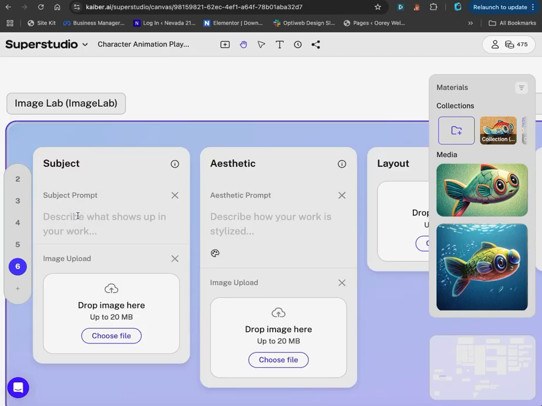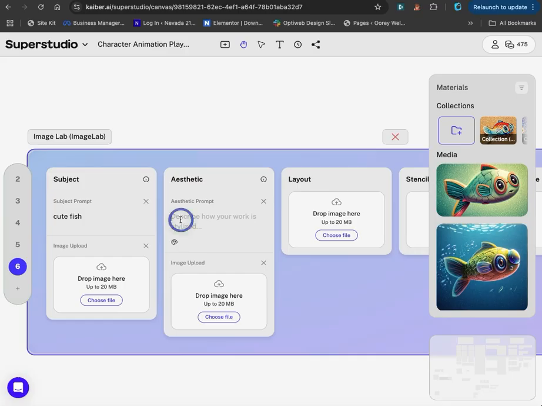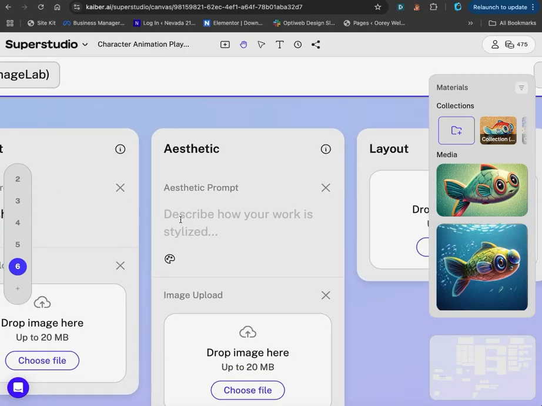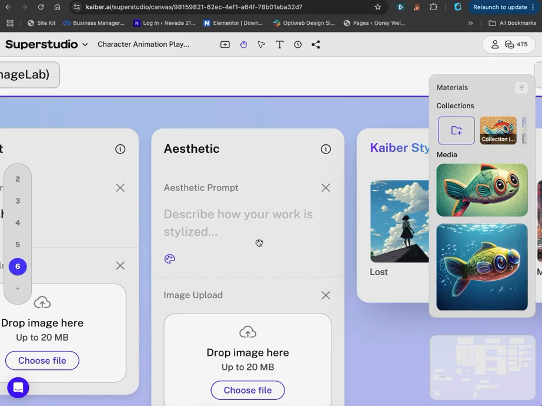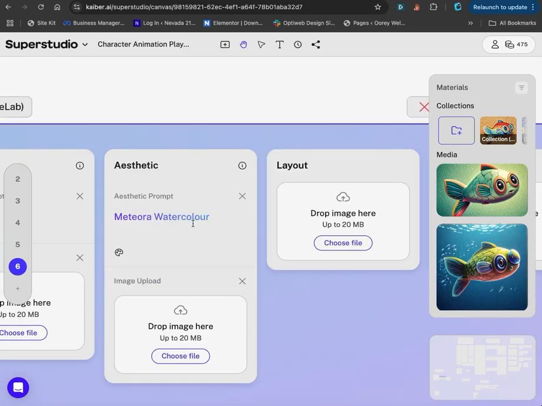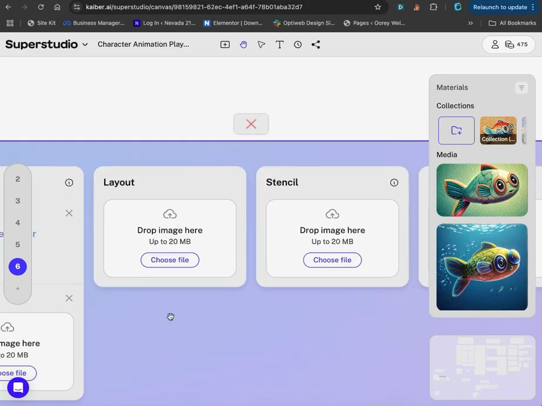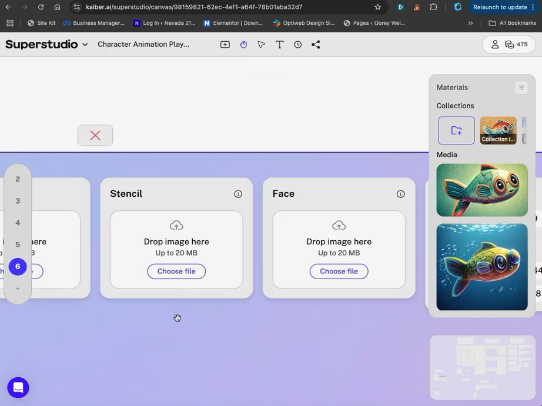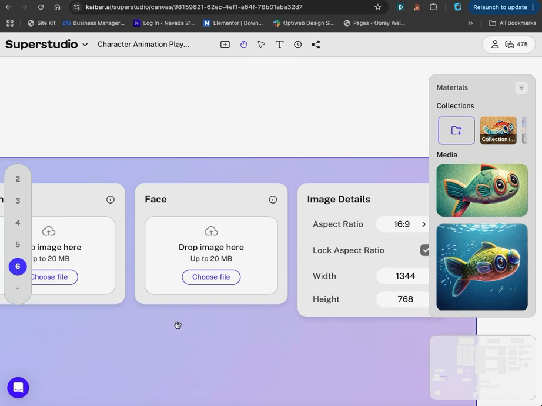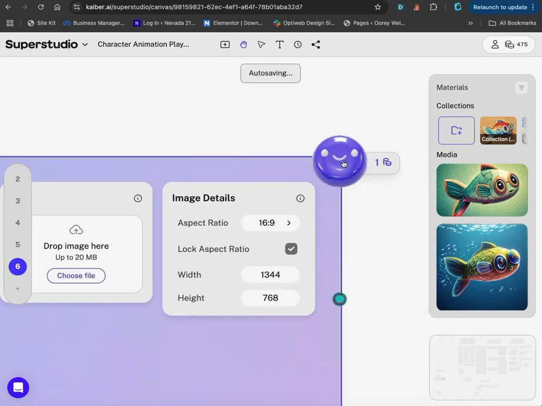If you weren't going to start with your own drawing, you could have Image Lab create something for you. So you could just write in here, cute fish. You could give it an aesthetic in terms of how you want it to be stylized. If you have your own ideas, just type them in. If you don't, you click this little icon and you can select from Kaiber's preset aesthetic. The layout, this is actually, I believe, for the background, if you want to give your image a specific type of background. So the stencil is what we're going to be using, but we'll just do this first. This is actually all new. I haven't even explored these features yet, so I'm going to skip over those because I don't want to give any wrong information. But now I'll just click this happy face button.